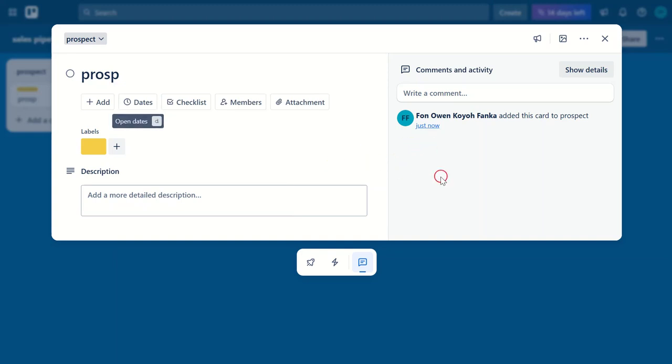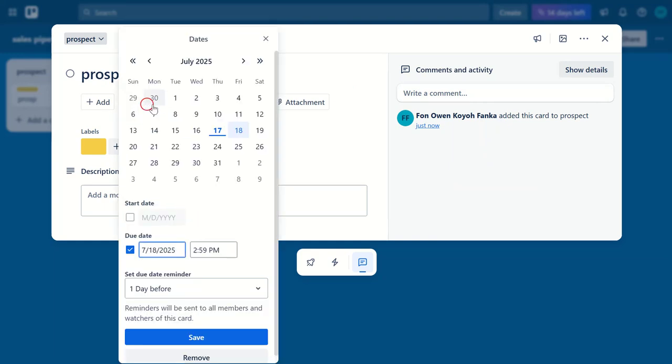Finally, let's add due dates to our cards. Click on a card, then Due Date, and select the date. This helps us because it sets a timeline for when we aim to move the deal to the next stage, ensuring we're always on top of our pipeline.